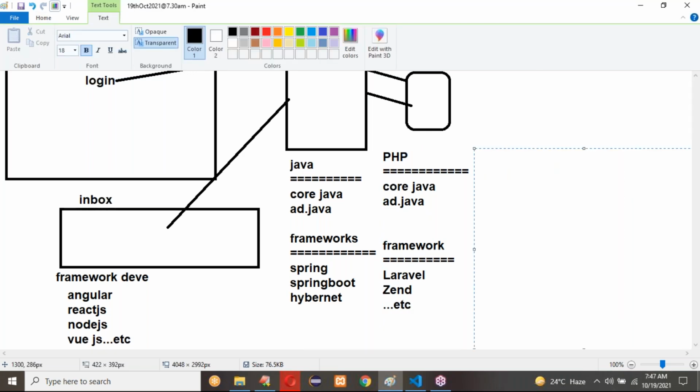Similarly, we have the .NET side. In .NET we have different flavors: ASP.NET, C#.NET, VB.NET. It is outdated, so we are not using ASP and C#. And here we have frameworks; it is mostly the .NET framework only, for real development of the application.